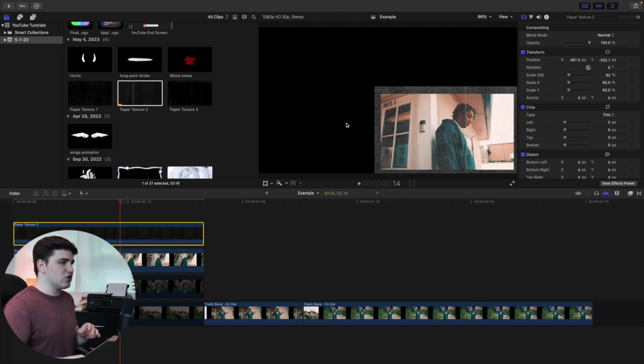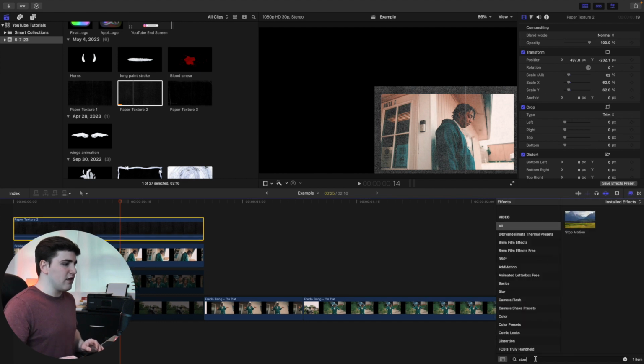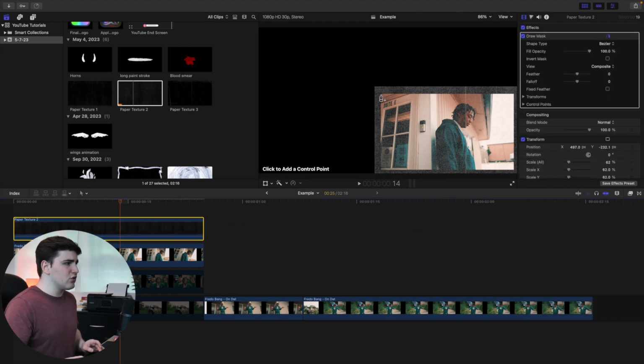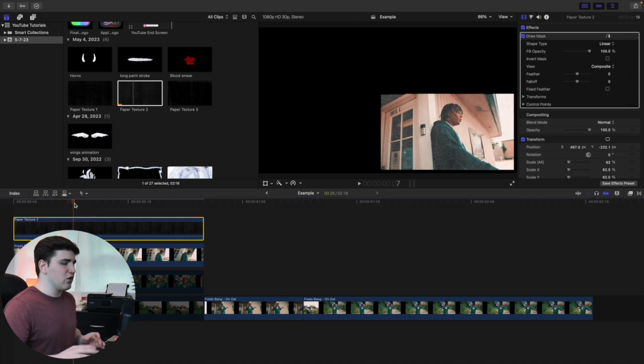Now, if you want to have it with the border just inside the actual clip itself, go over here to All and then just type in draw mask, and then place the draw mask onto the actual paper overlay itself, and then basically just trim, kind of outline, cut around the outline of the video clip, and then as you can see, there we go. Now the paper texture is basically inside the video clip, or you could group them all together and then mask them.